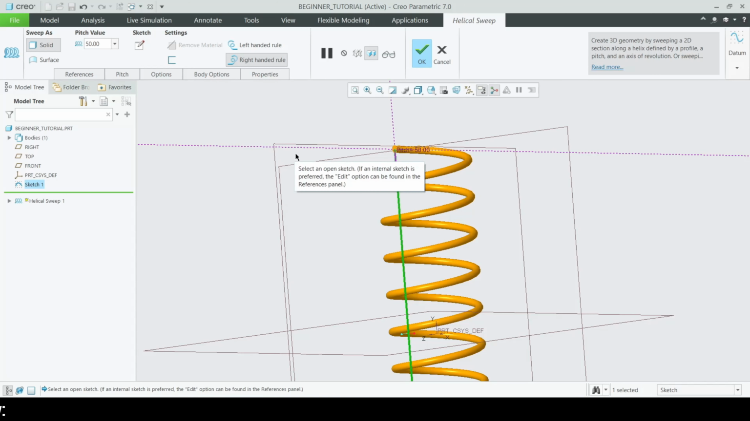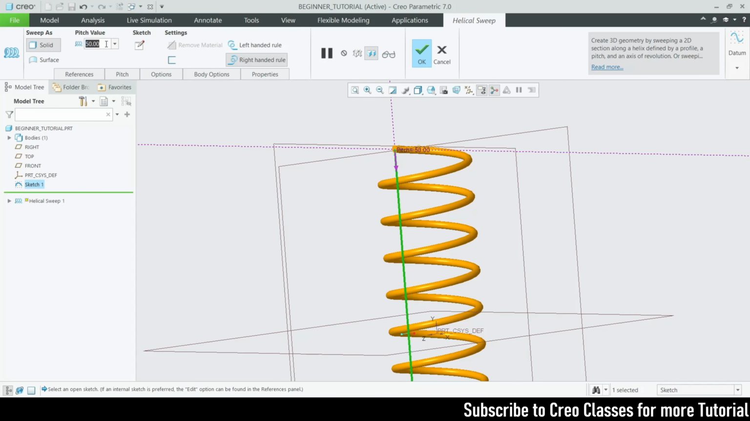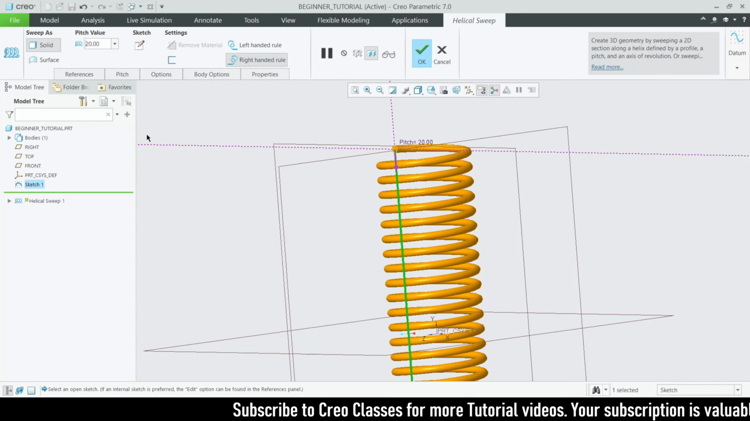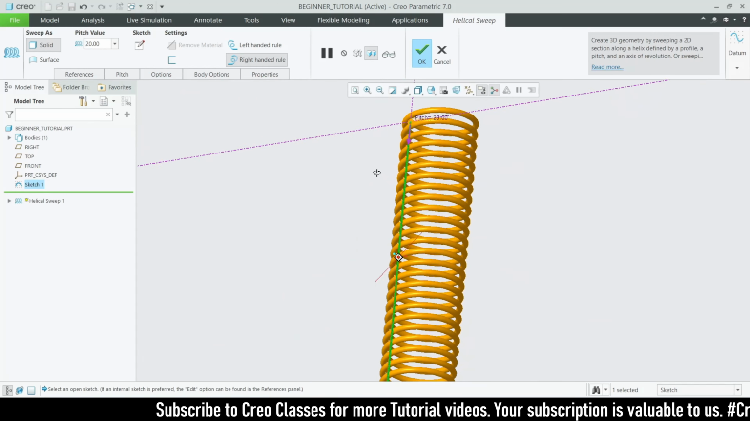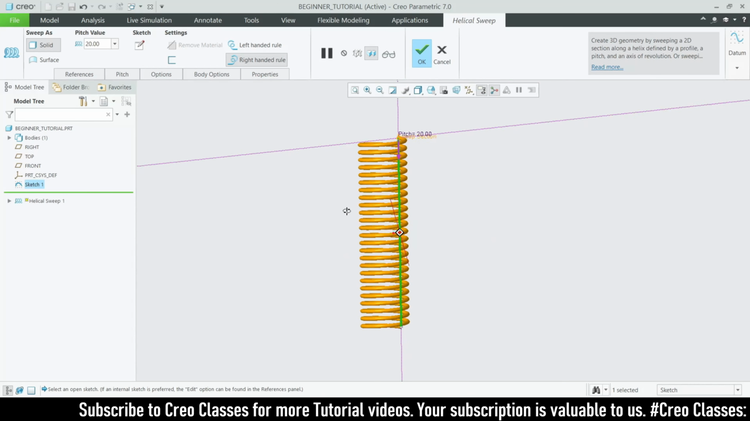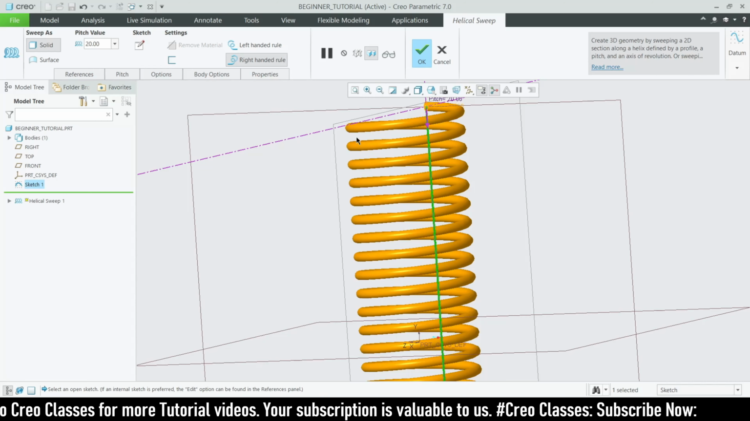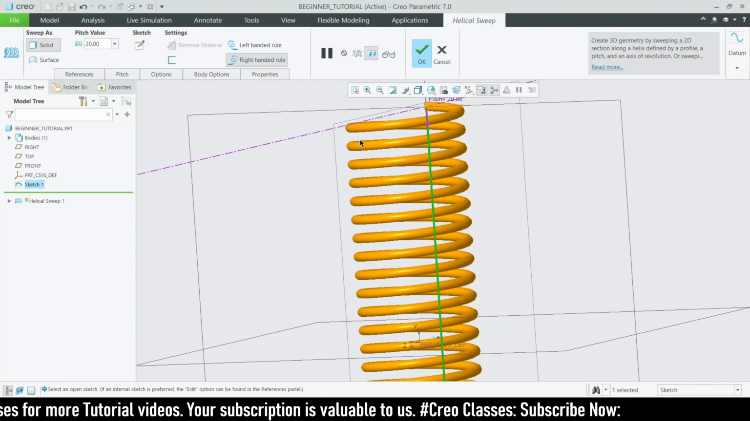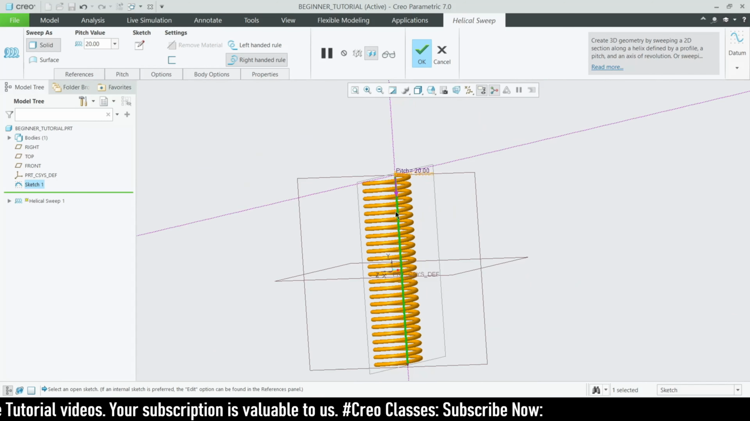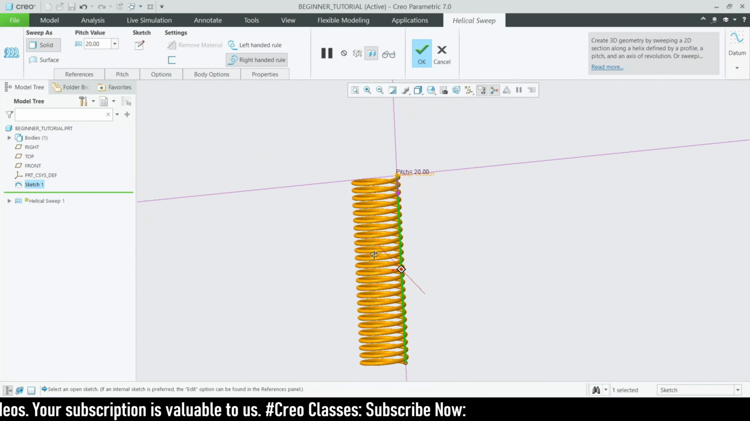Okay, so this distance is nothing but the pitch value. I will take this pitch value. If you don't have any dimension for this spring, you can directly go on with your own dimension. So we have assigned this circular diameter a value of 10. With a value of 20, as you can see, it looks like a uniform spring, right? In this spring you will see a constant pitch value of 20, 20, 20, 20. So the spring looks like a normal spring.